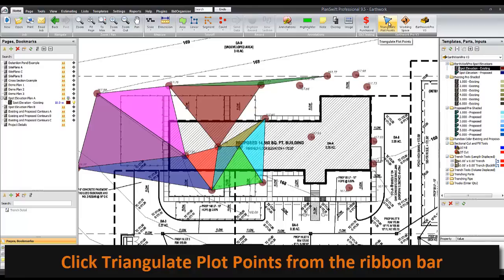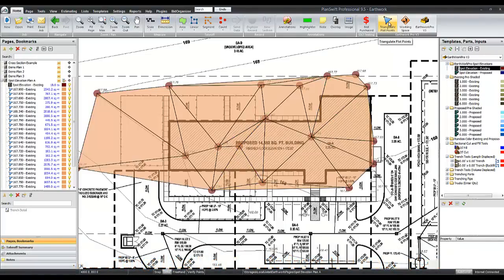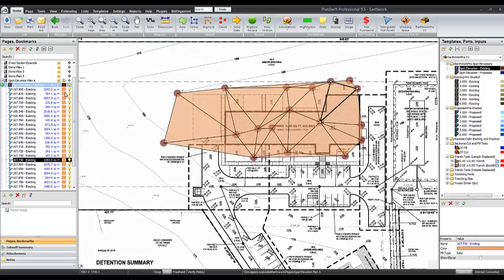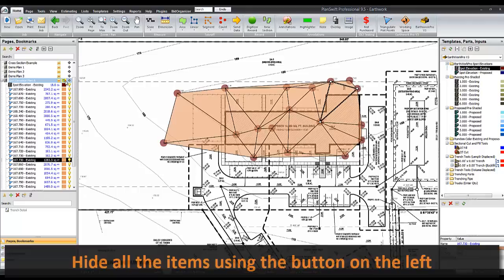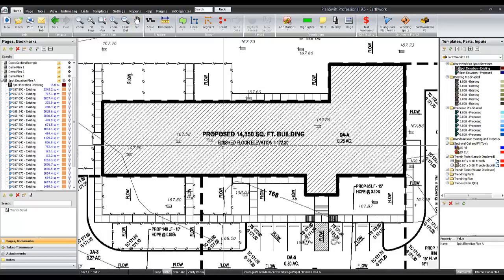you'll see it'll go through a series of points, triangulating between all of those points, and then it will fill in the average area in a triangle from the average of those spot elevations. Now all of those are digitized here on the left, so what I'll do now is just hide everything by clicking this little button here. And I want to digitize my building, which tells me it's a finished floor elevation of 172.3.